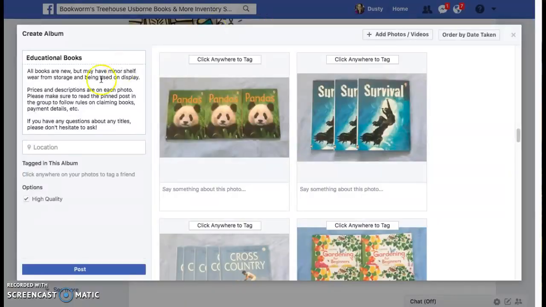Now, just to give you a peek at an album, here's that first one that I'm looking at. I actually do take pictures of the books, and I tell them that they're new, but that they might have minor shelf wear because these are books that I took to booths and vendor events. And so they're still brand new, but they might have slightly bent corners from going in and out of boxes or on and off shelves and that sort of thing. I give them all the details that they need.